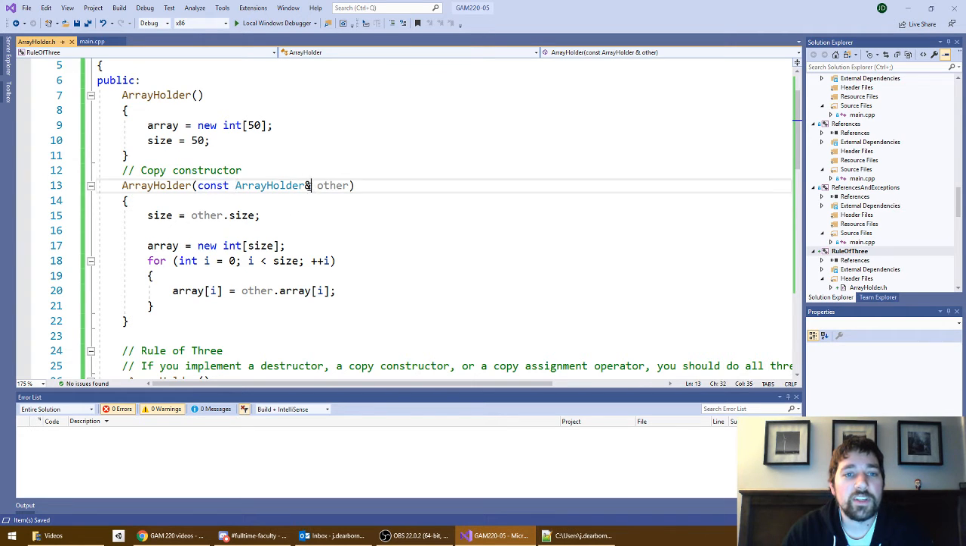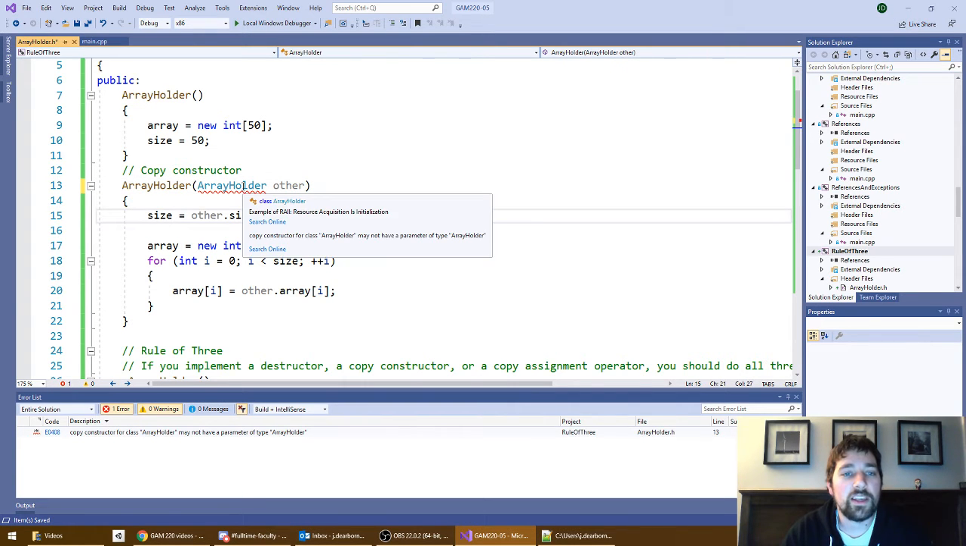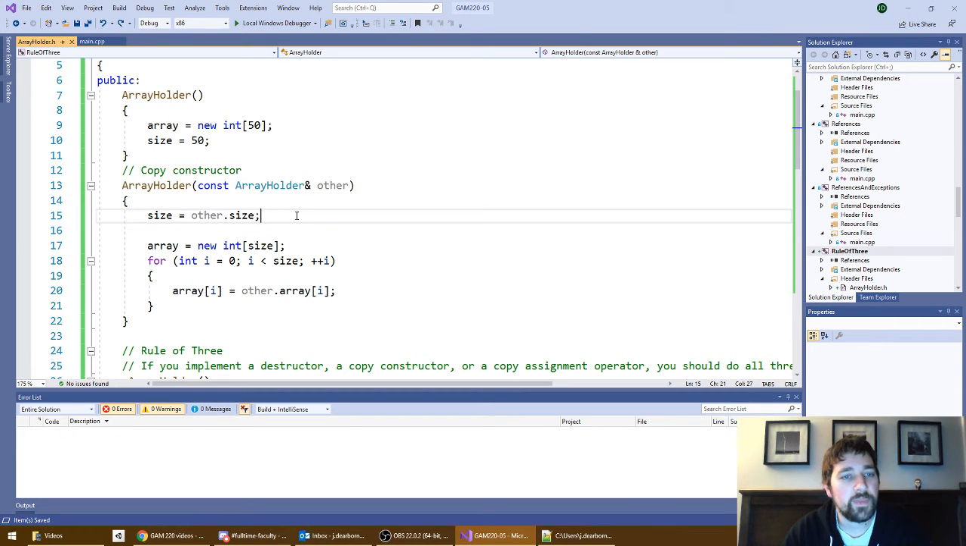I'm using a constant reference here so that I avoid making extra copies. If I had just declared this as like so, I would be making copies of this other object every time that I use this function. I would make a temporary copy when I pass it in. Okay, so I want it like that.